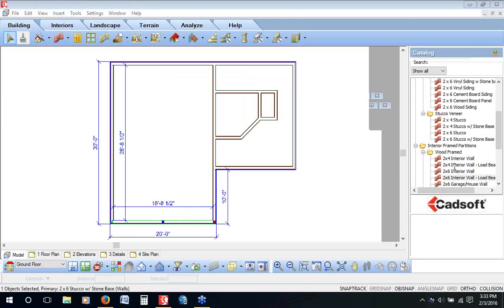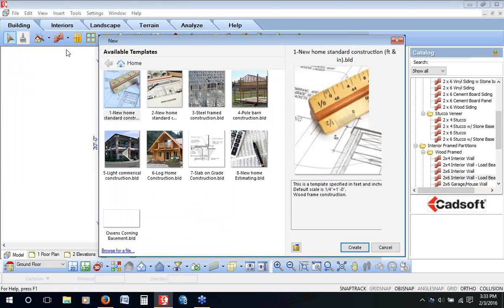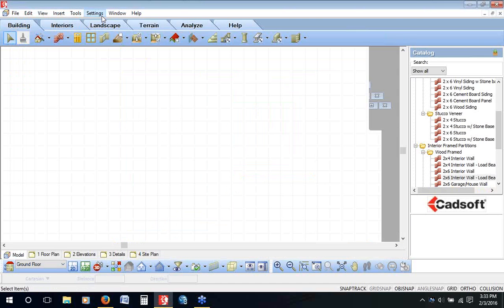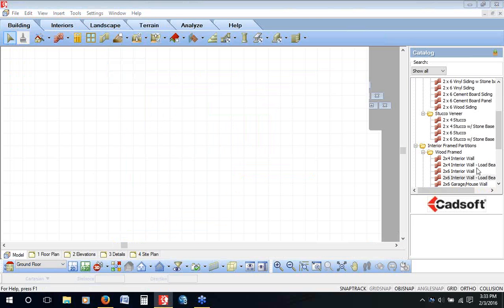Why is the settings section all grayed out? I can't modify anything. If you notice that settings are all grayed out, it's because you haven't started a new project yet. First, you should go to File and New. Select one of the available templates that you see there. Hit Create. And then once you have the drawing set up and ready to go, that's when you should be able to go to Settings and Program Settings. You just haven't started a new project yet to change the settings for it.